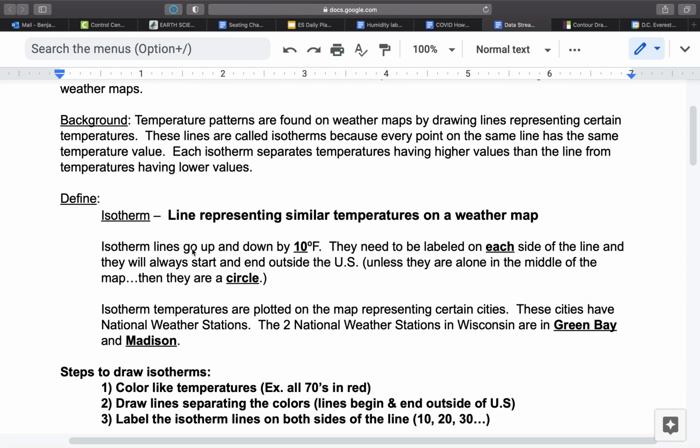A couple things you need to know about isotherm lines is that they go up and down in 10-degree Fahrenheit increments. So you might have an isotherm line for 20 degrees if that's the lowest temperature range on a map for a given day. And then your next one after that would be 30 degrees and 40 degrees and 50 degrees. And they always fall on those tens.